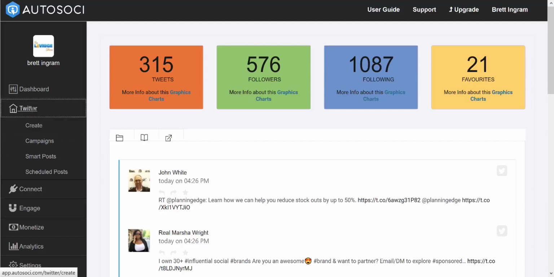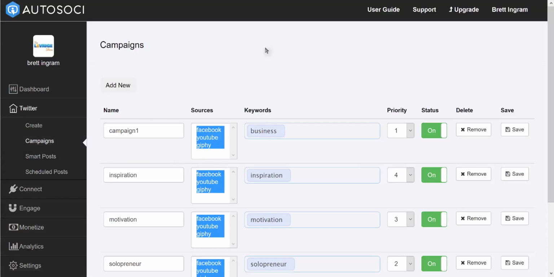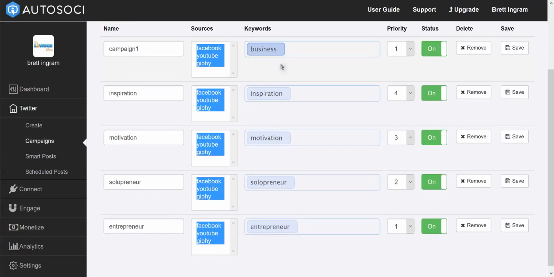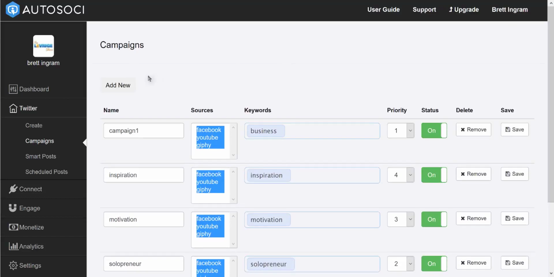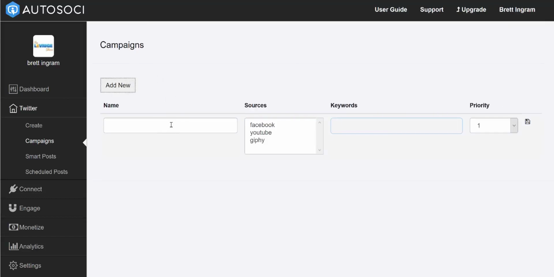Now I'm just going to go down to where it says Twitter, and I can create manual posts, but what I want to show you is the campaigns. When we click on this, it allows us to create campaigns. And for every campaign we make, if we click Add New, we just enter our campaign name, and it can be whatever you want.